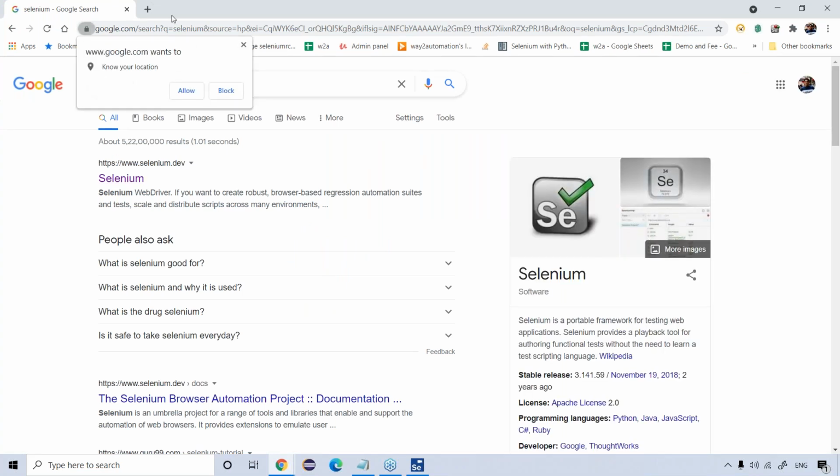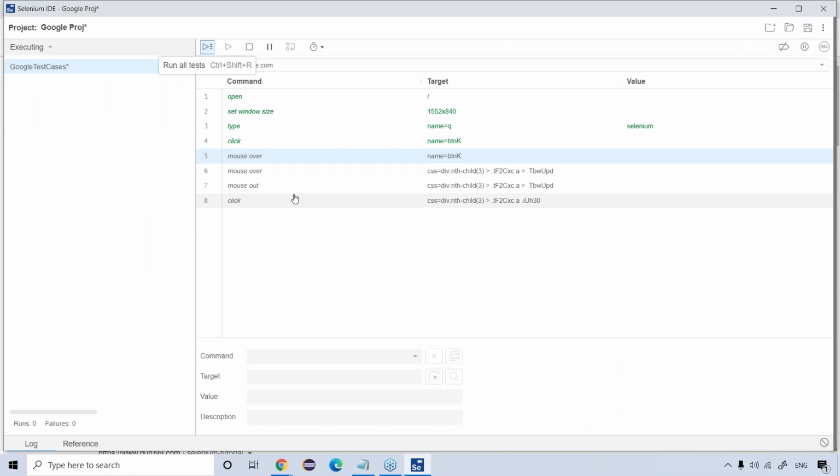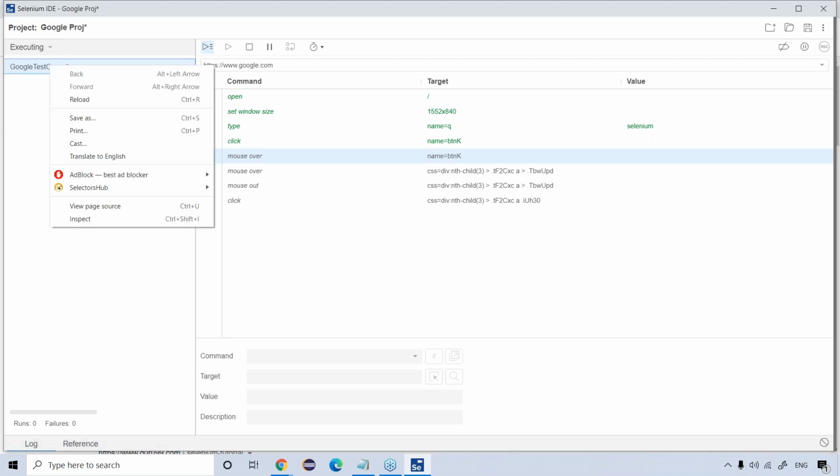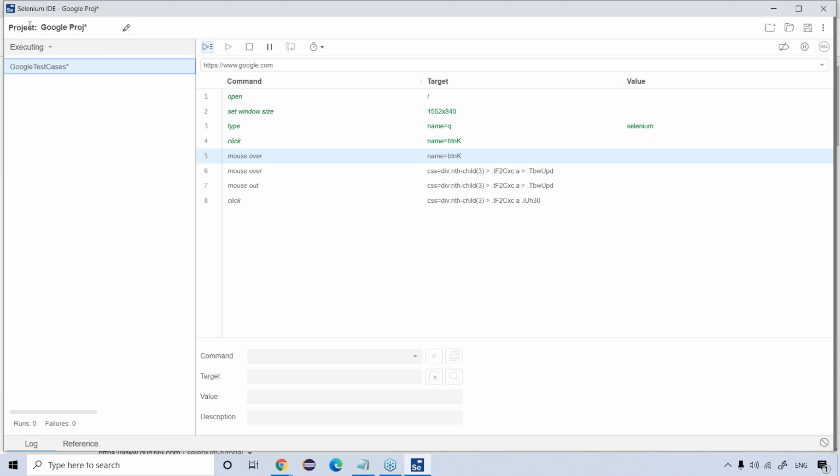Right? So at times you may encounter these sort of things which you may or may not be able to handle in Selenium IDE. And normally what people do once the test cases are executed, they generally... this is one tricky part here, that we can export the test cases as well.